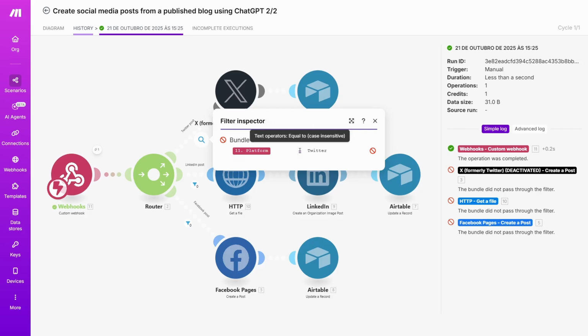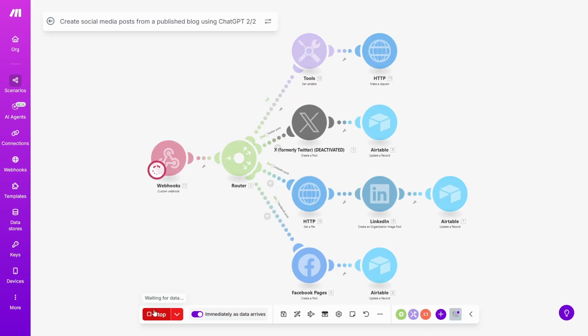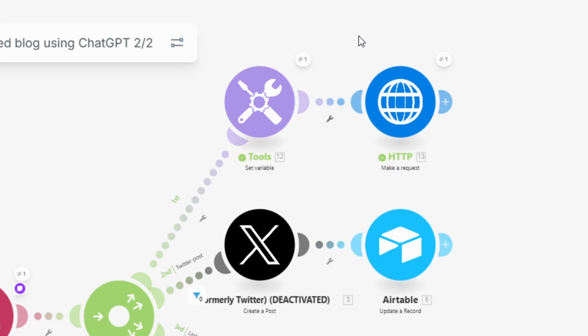When Make modules don't run, it usually means one of three things. First, a filter blocked the path. The condition wasn't met, so Make skipped the next module. Second, a router branch ended early. One branch completed successfully while the others didn't have valid input data. And third, a silent error occurred. Maybe the module returned an unexpected API response like 404 or 403, but didn't trigger a visible exception.